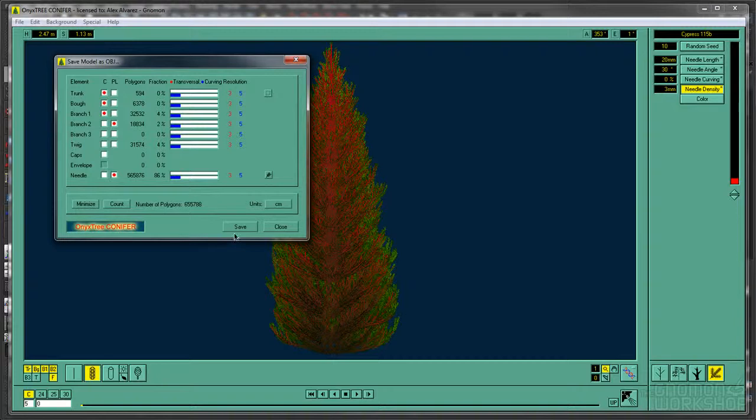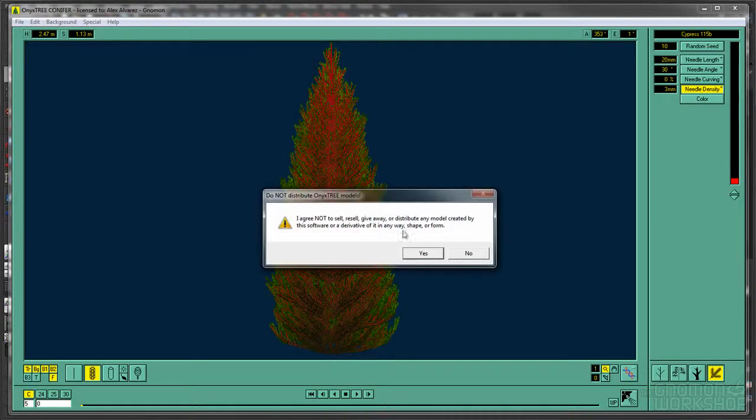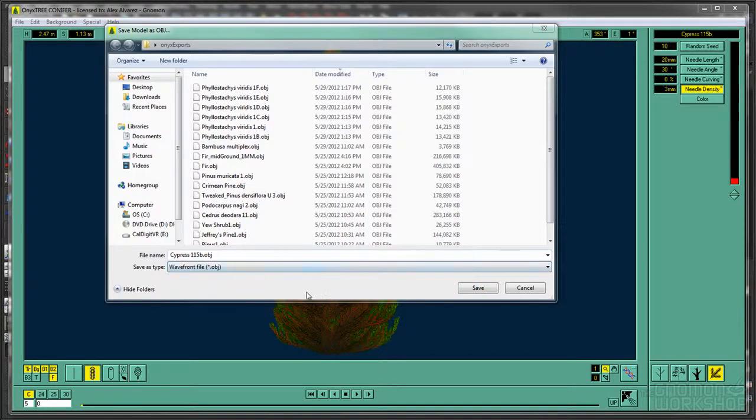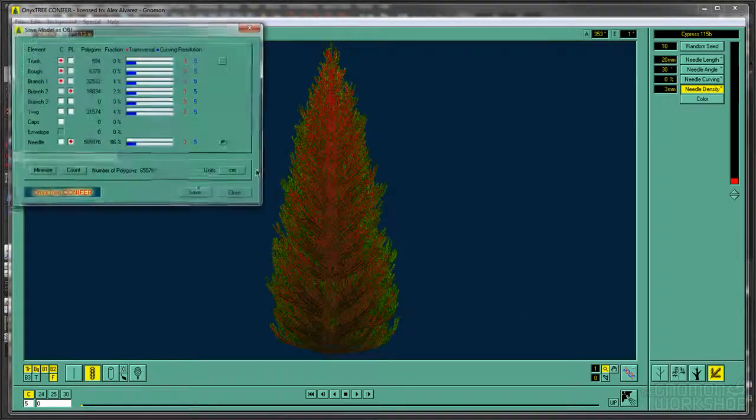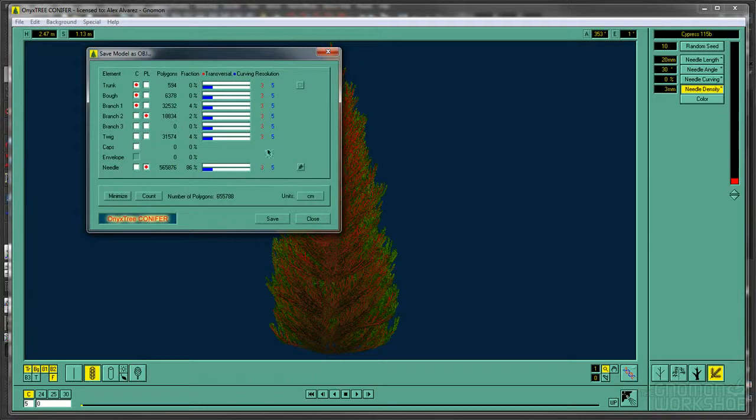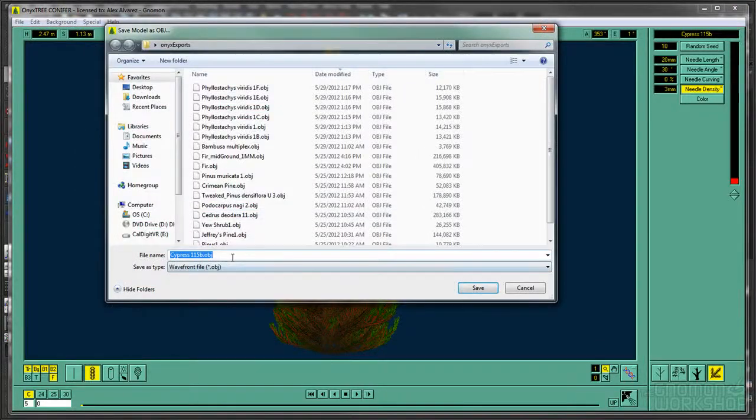So if I choose to save this guy, you're going to get your little warning. And then once I click yes, we can see that I have a few Onyx exports that I've already exported in a folder called Onyx Exports on my desktop. And so in here, let me just go and export that again. So file, save models OBJ, save. It's got its name.